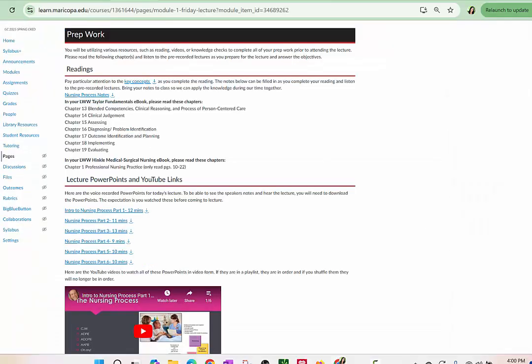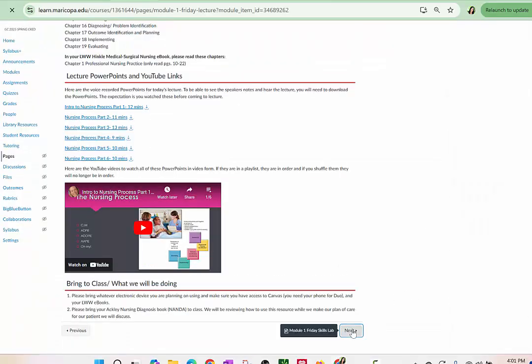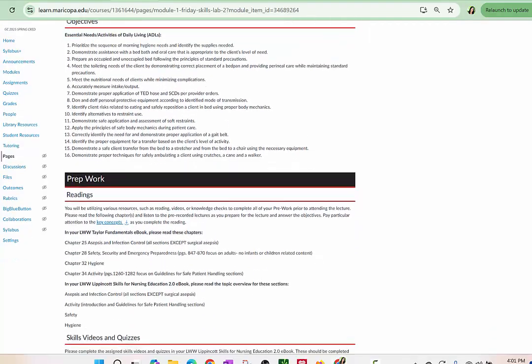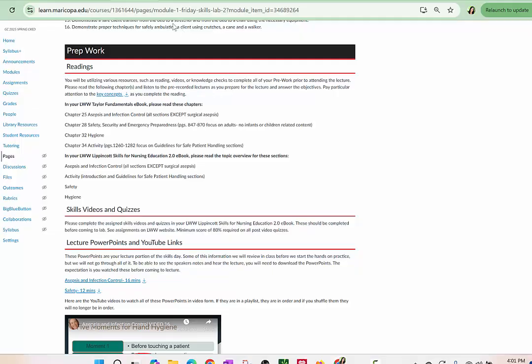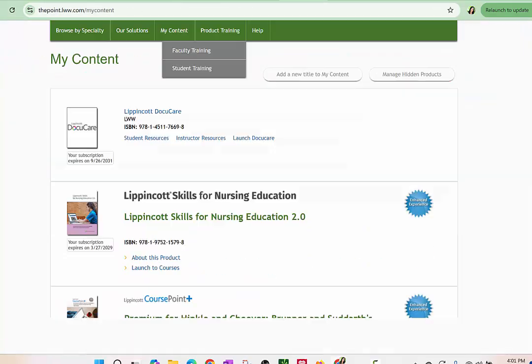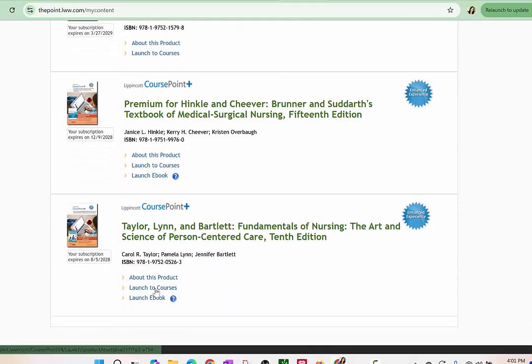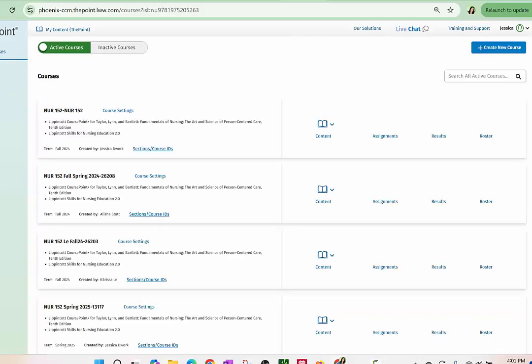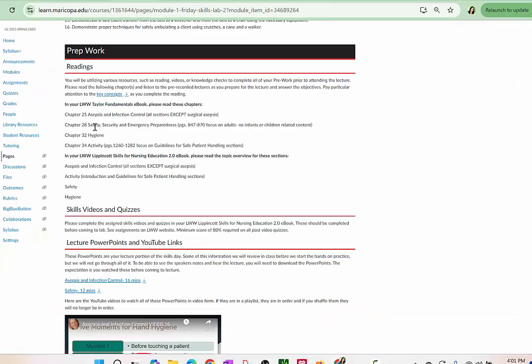Okay, going back to the module, I will show you guys the Friday Skills Lab page. That way you're familiar with how to prep for the lab. So moving down here, we see that we have to read some ebook chapters, which is fine. We know how to do the ebook now that I showed you. But we do know that we have skills on Friday. So although we're reading information about asepsis, safety, hygiene, and activity, we know that there's some skills videos that are going to go along with that.